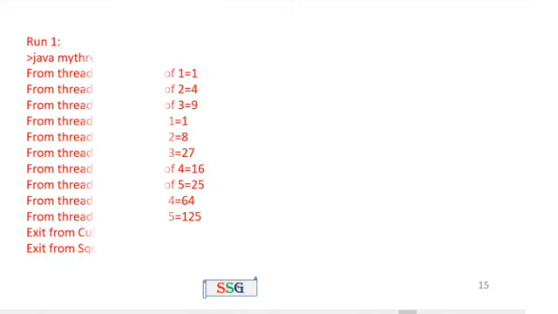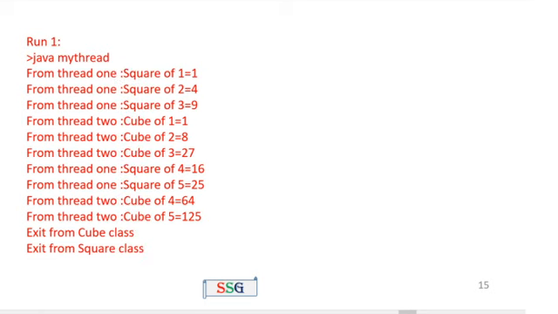Okay, here is the first output. I am going to execute the first time. Run from thread 1, square of 1 equal to 1, square of 2 equal to 4, square of 3 equal to 9. That means first 3 times the processor executes the square class. Then the processor executes 3 times for the cube class, again 2 times for the square class, again 2 times for the cube class, then finish, exit from cube and exit from the square class. Okay, that means we will get the same output in a different format.